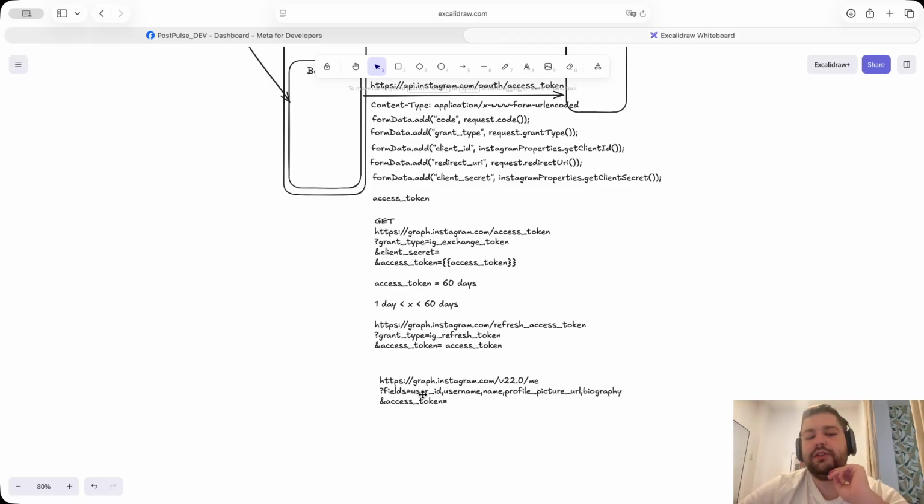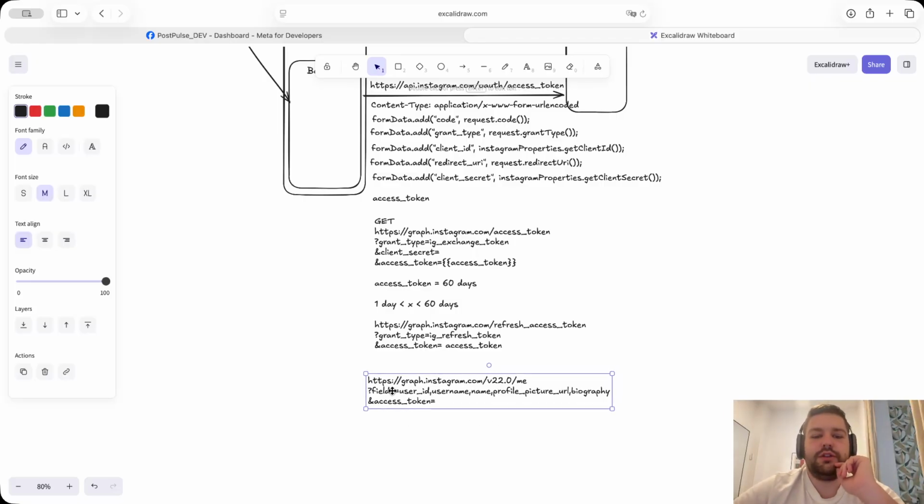And this is the fields that we fetch. So for example, profile picture URL, biography, username, name, that's it, right? And also then we store this information in the database, right?